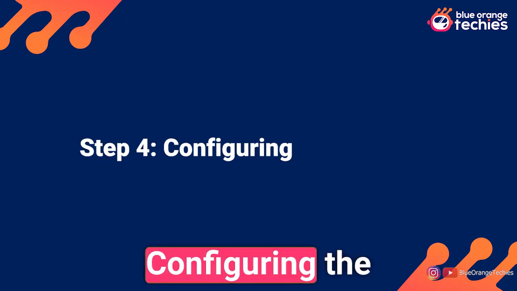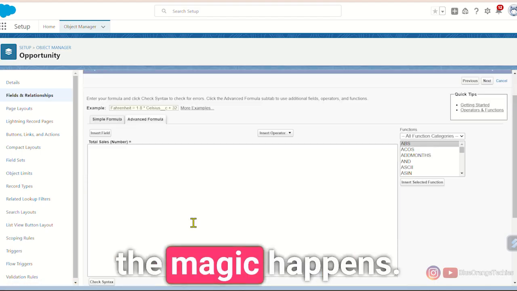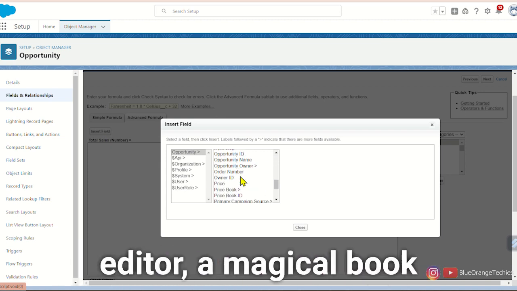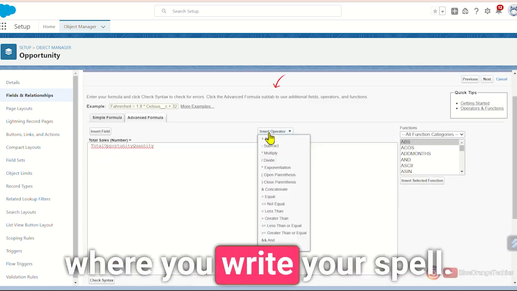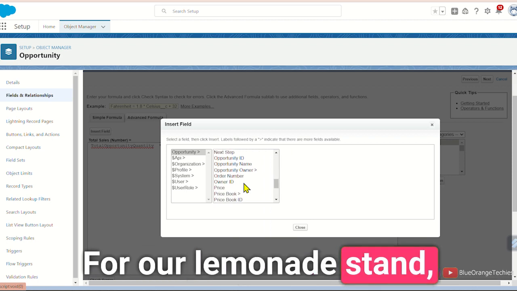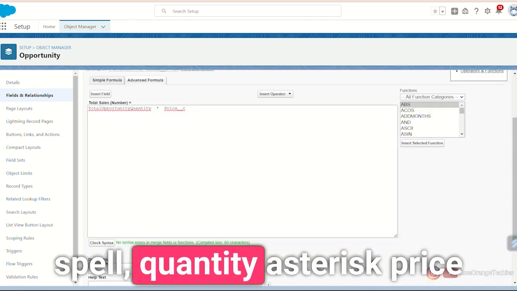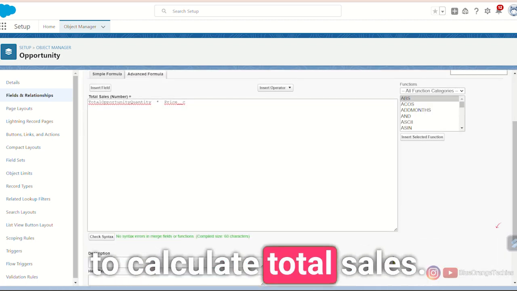Step 4. Configuring the formula. Here's where the magic happens. You'll be given a formula editor, a magical book where you write your spell. For our lemonade stand, we might write a simple spell, quantity * price, to calculate total sales.